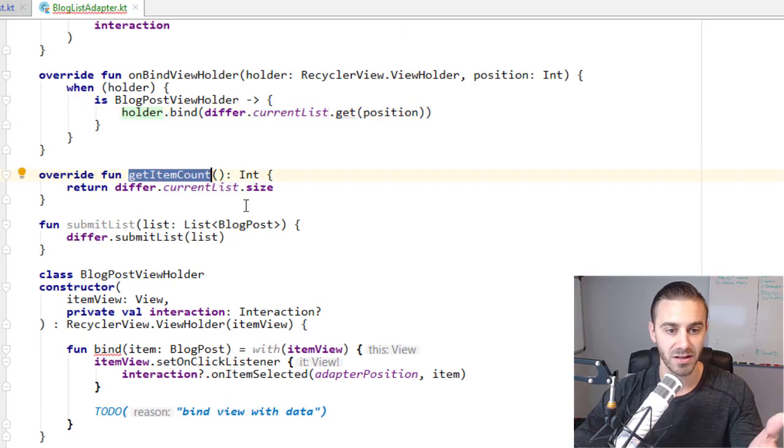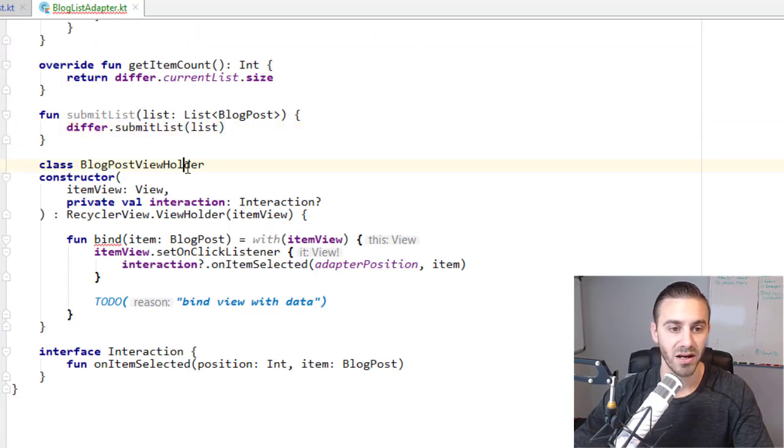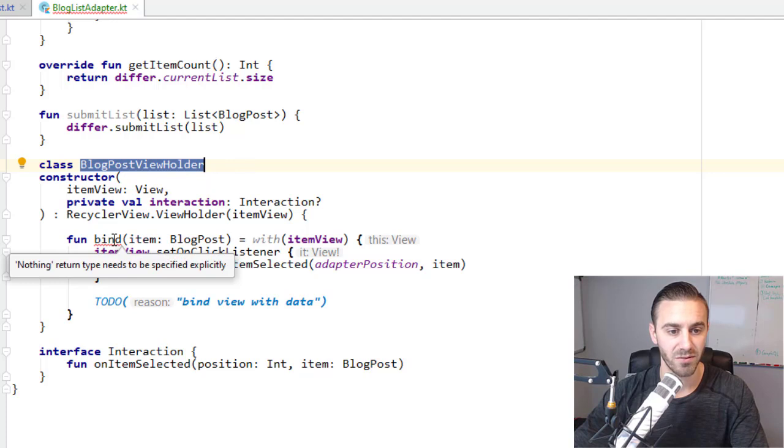The next is getItemCount. So again, differ.currentList, get the size. submitList is the method for submitting new list items to the current list. It's just differ.submitList, pretty simple. And then coming down, you have the BlogPostViewHolder, which we still need to fill out. That's why it's giving me an error here.